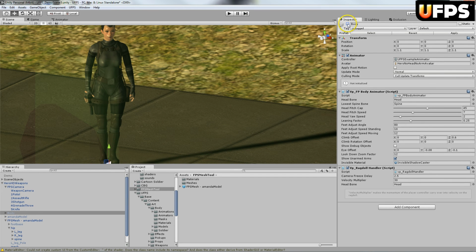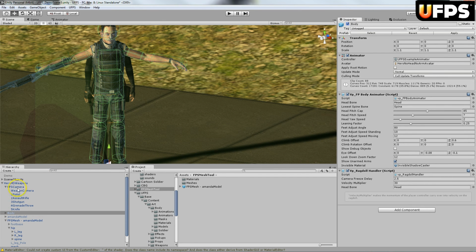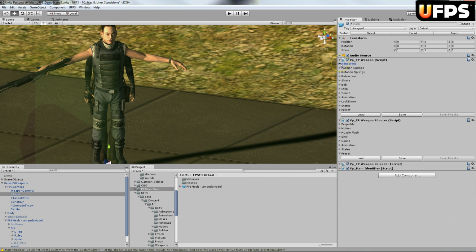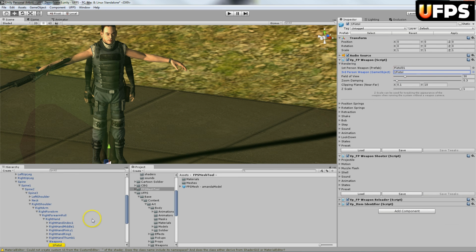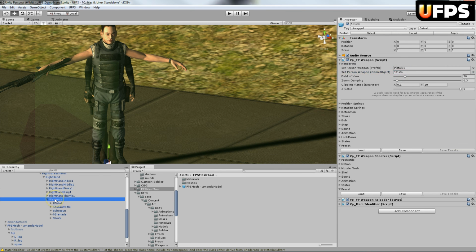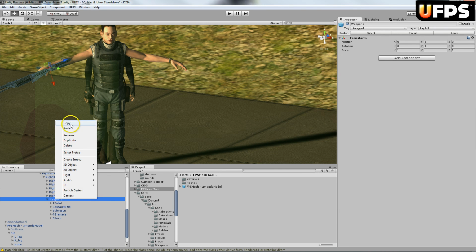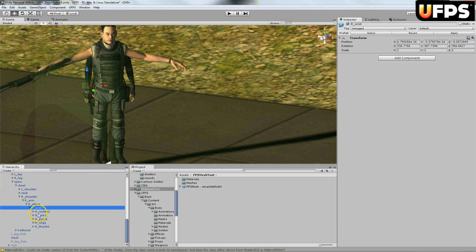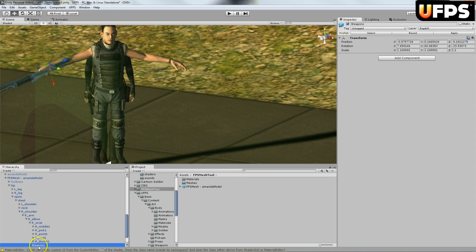So I'm going to go ahead and re-enable the body, and then I'm going to expand this FPS camera, and under rendering this third person, the pistol. So what I'm going to do is I'm going to grab these weapons, I'm just going to copy them, and then I am going to paste them on the right hand, right under here, under right wrist. I'm going to go ahead and hit paste. You're going to want to make sure it's a child, so you drag it on as a child, and I'm going to go ahead and reset the position.